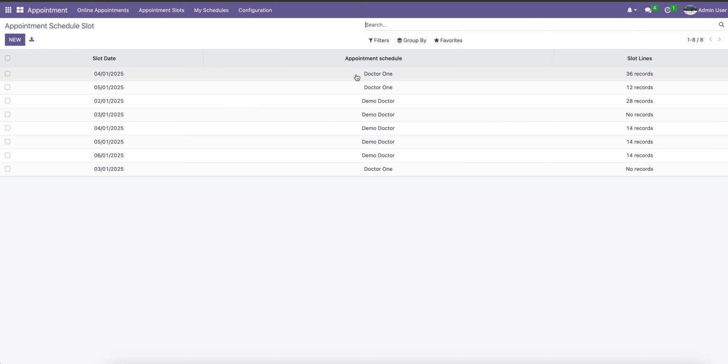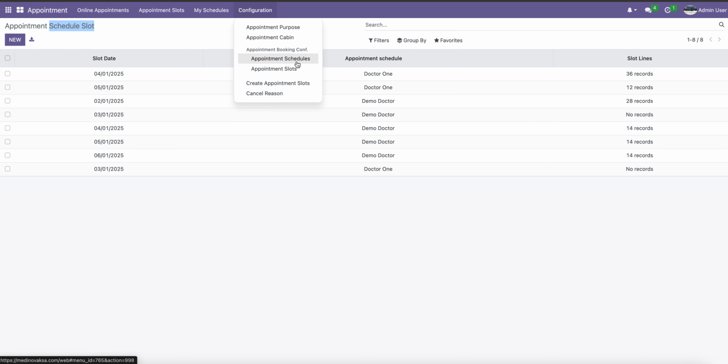So at first I want to show that there are two doctors, Doctor 1 and Demo Doctor. So 4, this is the schedule slot, not the appointment schedule slot. Now I go to the second point.